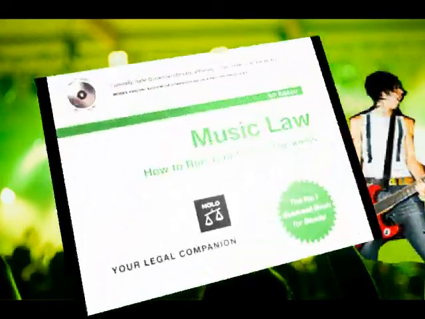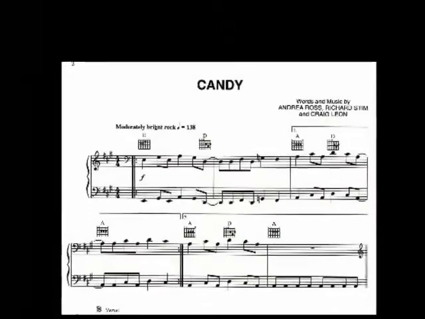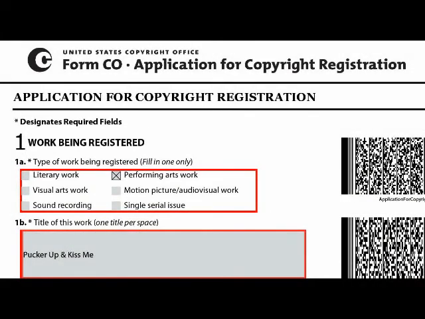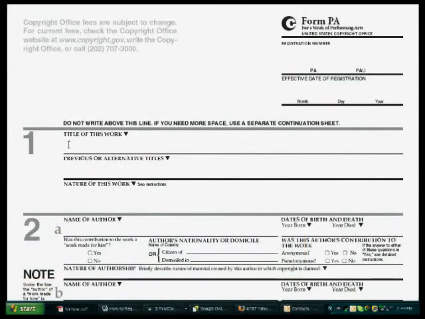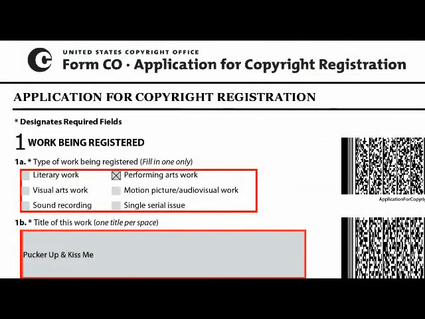Hello, I'm Richard Stim, the author of Music Law, and in this video I'm going to explain how to prepare a copyright application for a song using the Copyright Office's new Form CO. The Copyright Office will still accept the old forms like Form PA, but they prefer Form CO for a few reasons that we'll explain later in this video.